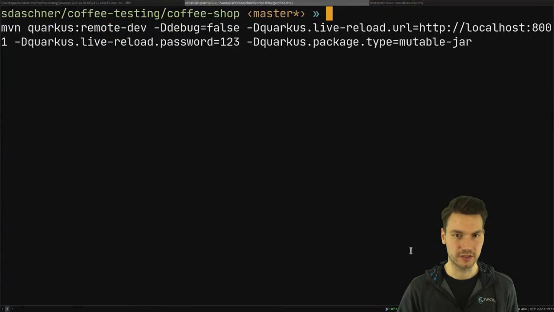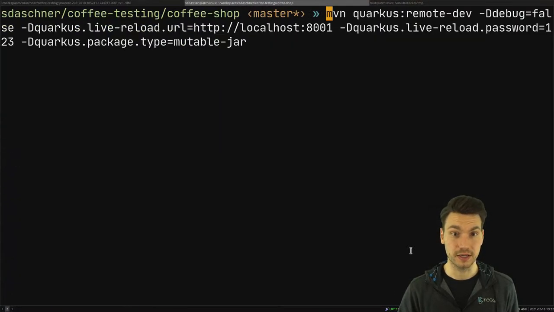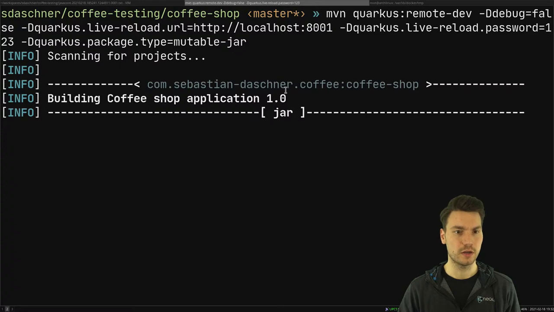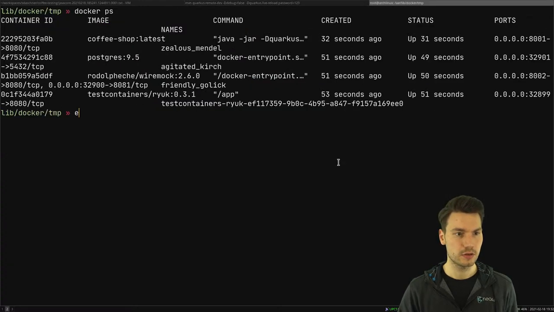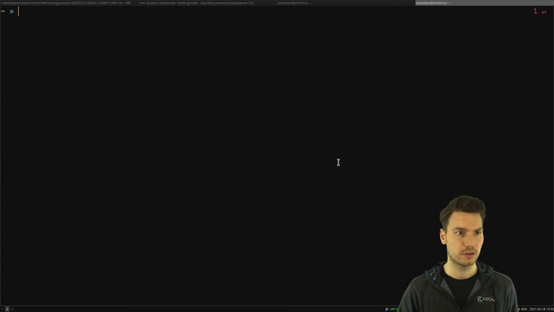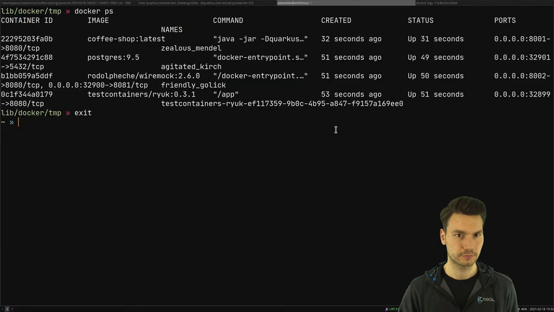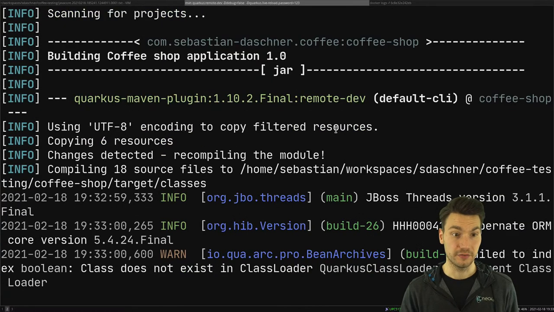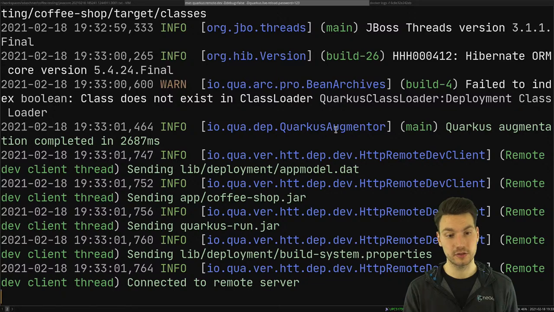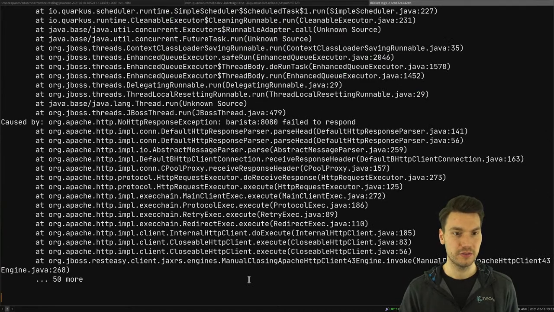If I feel brave enough, I actually can try it out right now. It should work because it should be coffee shop, yes. Because it's actually using localhost 8001. It should be the running application. Let me Docker log this. Yeah, that's normal, I don't care. And if that connects, that would actually be the connection to the remote. Yeah, connected to remote server, wow. If this works, barista failed to respond, that's fine.